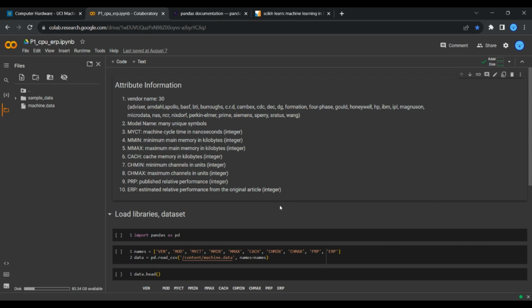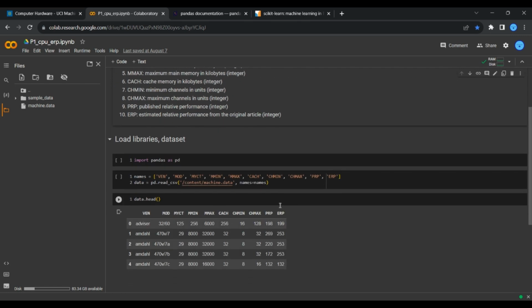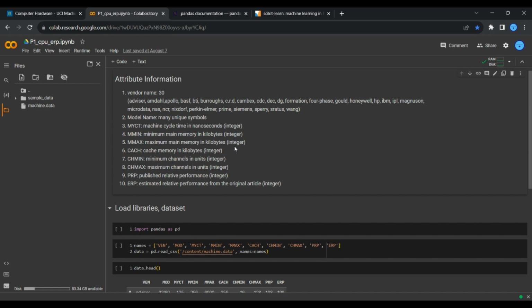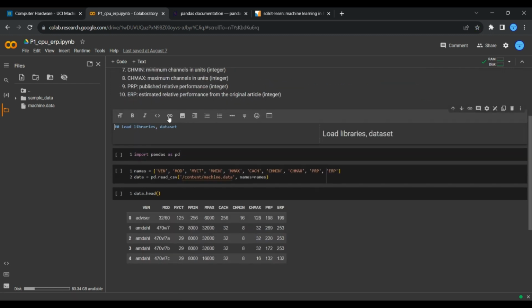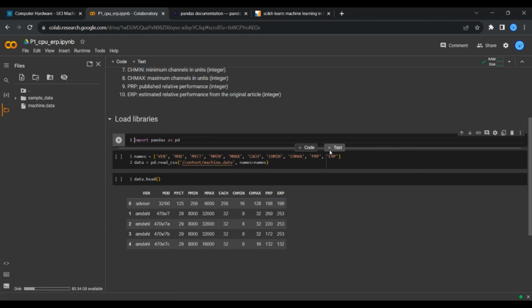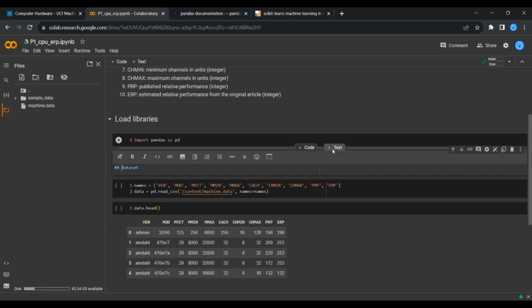In this video, we will be going over how to infer some of the descriptive statistics from the data that we have loaded. So first, without further ado, let's get started. First, let's clean this text, load libraries, and this will be loading the dataset.